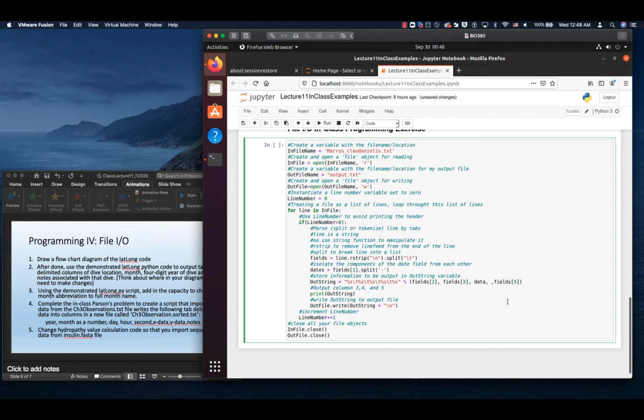Since field 1 is a string, I can just use the split command, and it comes out pretty straightforward. So now if I wanted to put month in there, I can just say, look at the second item in the dates list, and that will fill in the requirement for month.